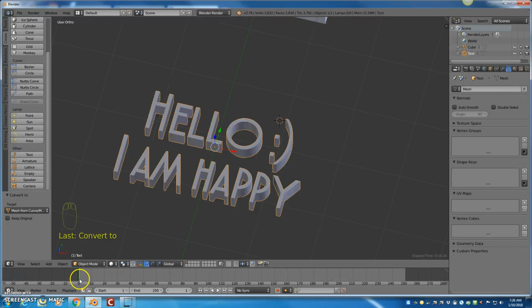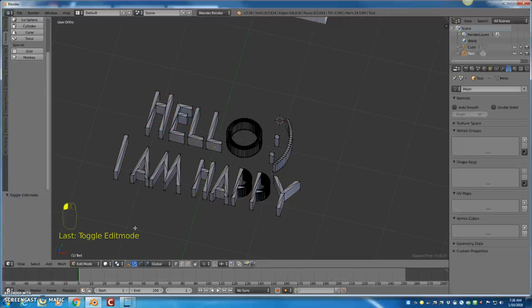And now if I go into edit mode, I can no longer change the words or letters. I can no longer change any of the font options. It is now actually a mesh object. So there you go.